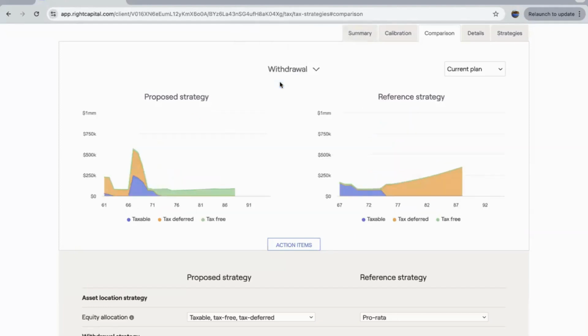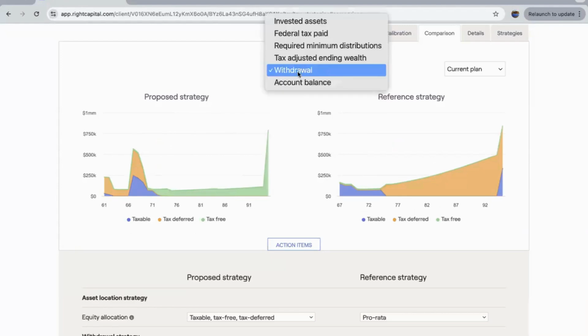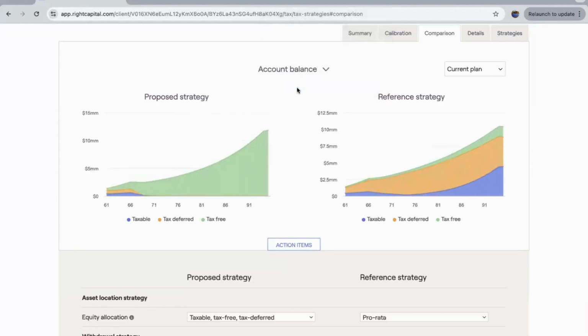We can also view the visual illustration of the difference of withdrawals from accounts and the ordering in which we're pulling from accounts as well. And we'll also see the difference of account balances by tax exposed bucket over time.